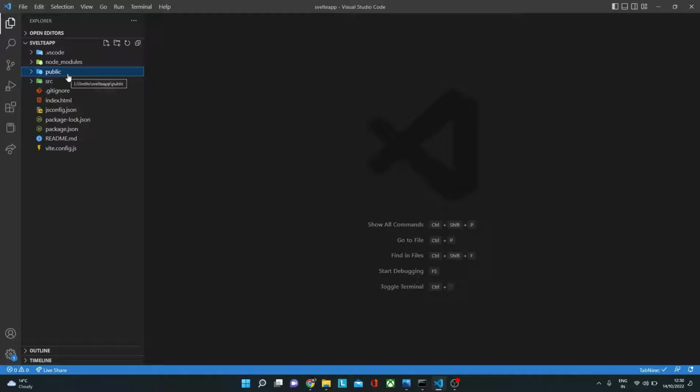Then the public folder, as the name suggests, whatever assets you put here, let's say images or videos that you want to use in your website or on your front end, you can put inside the public folder, and then you can simply use them.